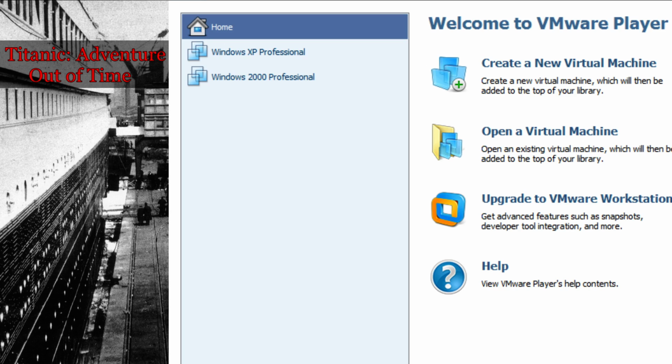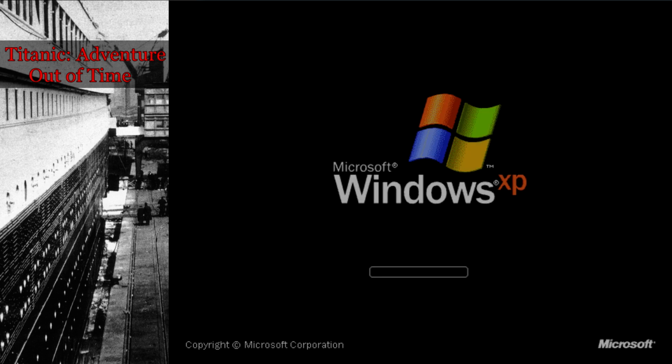So I use VMware Player, which I think is a really good product, and it's free. I found that really useful. I've got Windows XP Professional on here, which is the Windows OS that I use. So I'll just boot that up, and we get the very familiar screen of Windows XP booting up.